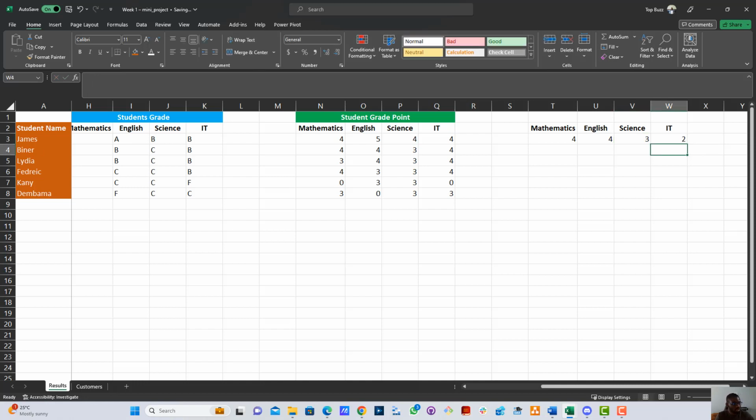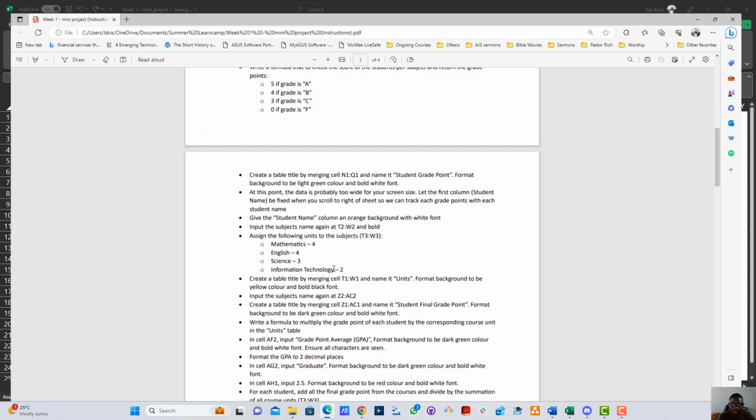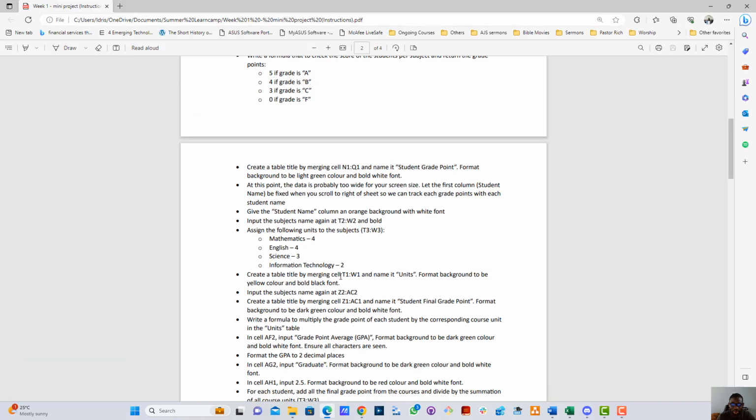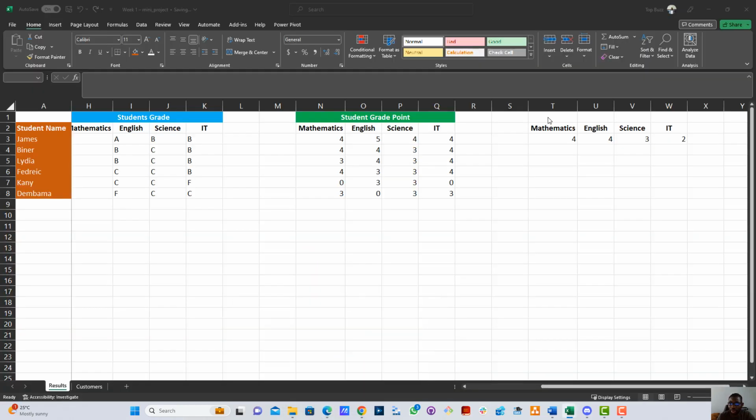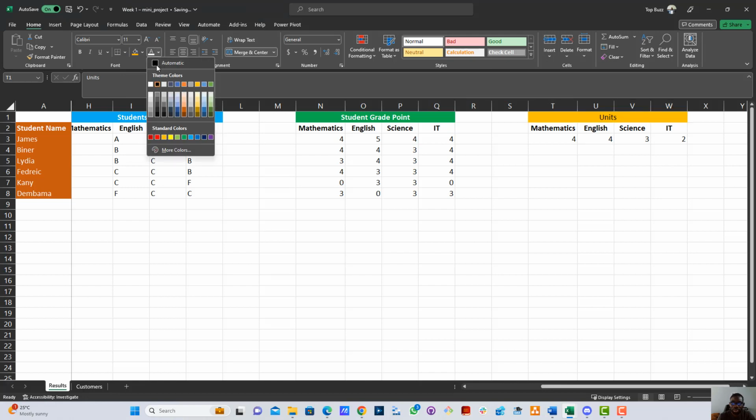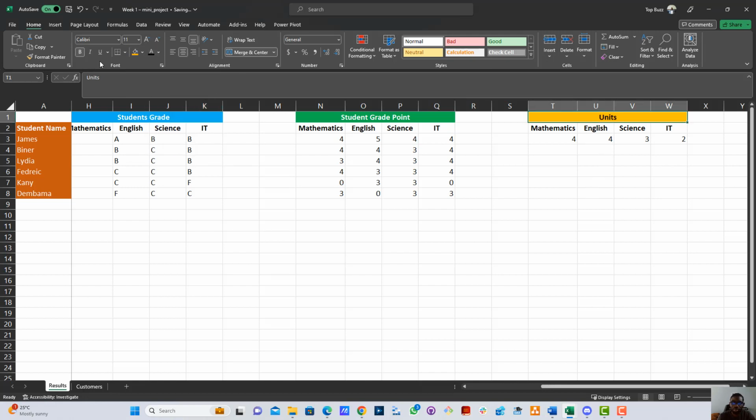Perfect. Okay. It all makes sense now. So we are asked to do what next? Create a table again, T1 to W1, and name it unit, and format the background to be yellow and black font. So that's from here to here. We'll definitely merge it together, and then name it unit, and then give it a yellow background as we saw, and then a black font. So we're just following the instruction, and then bold it.